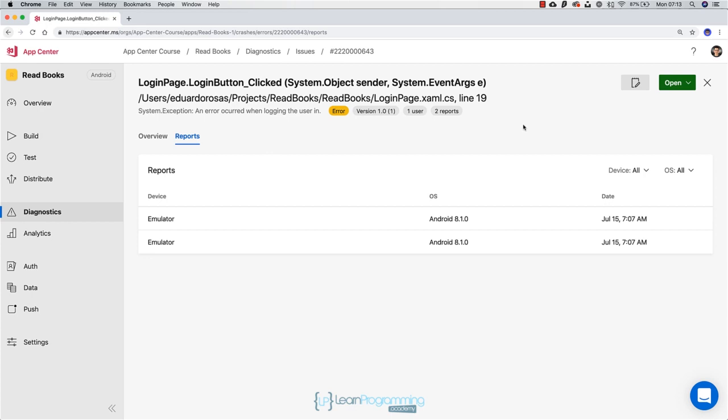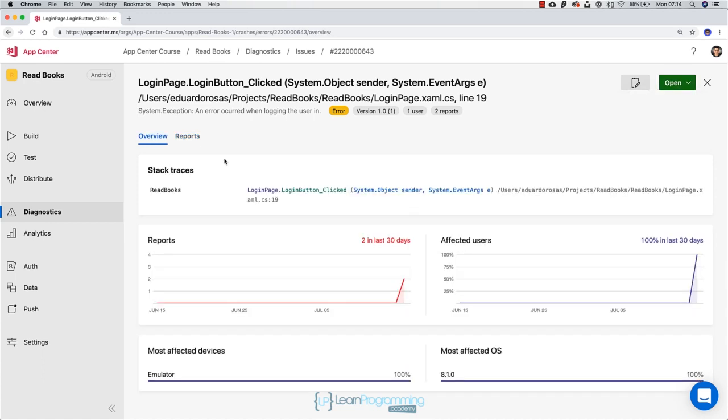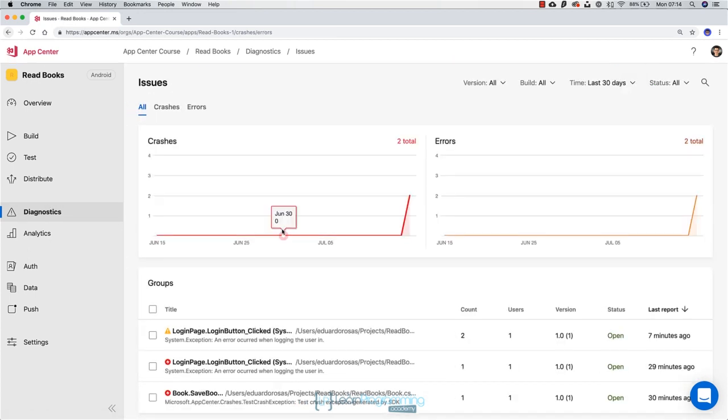And just as we saw with crashes, inside of errors, we can also set these to be open, closed, or just to ignore them. So errors are going to be very similar to crashes. Now errors, because we know that they may happen, can have a little bit more information. So in the next lecture, we're going to learn how to add more information about these errors, so we understand a little bit more about the difference between those errors and those crashes.